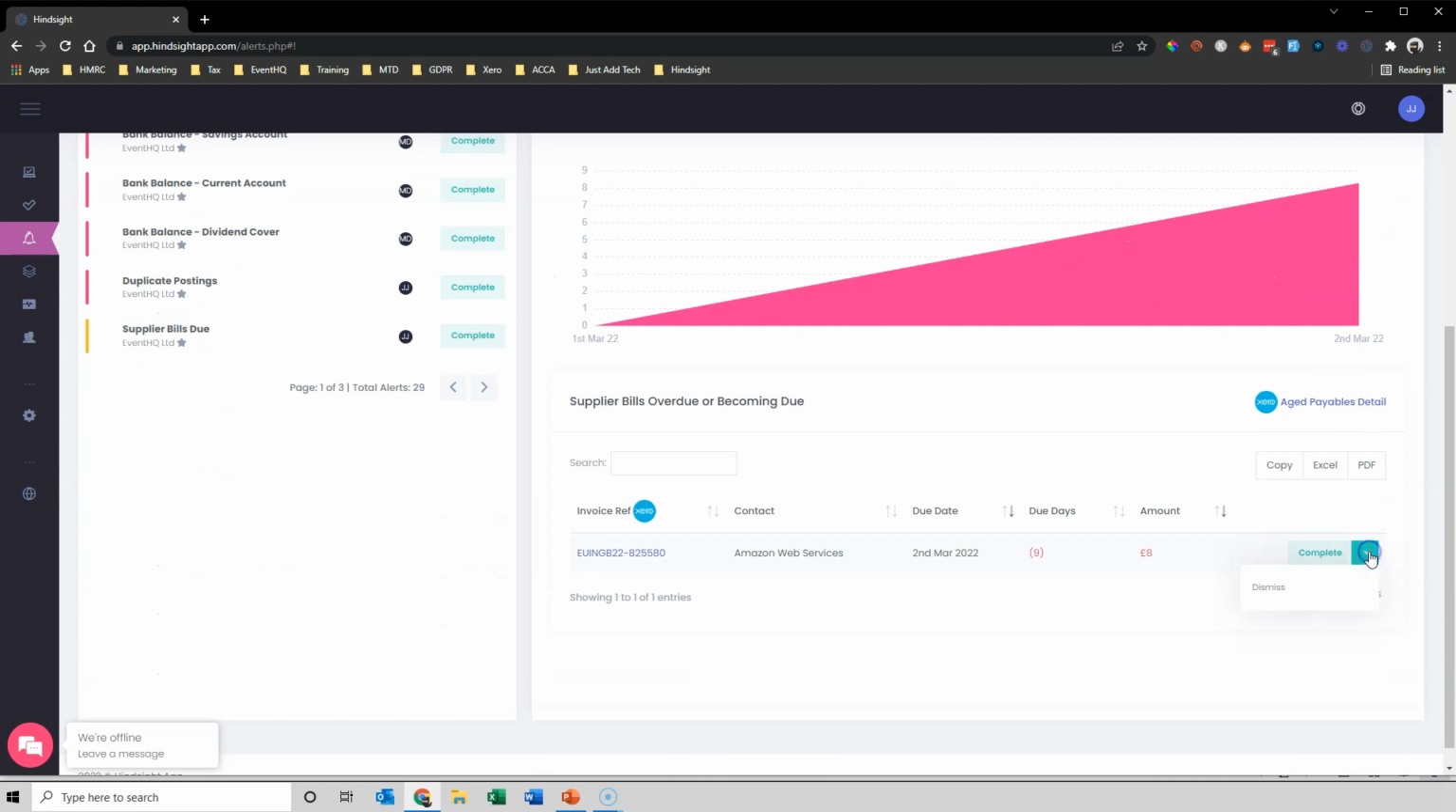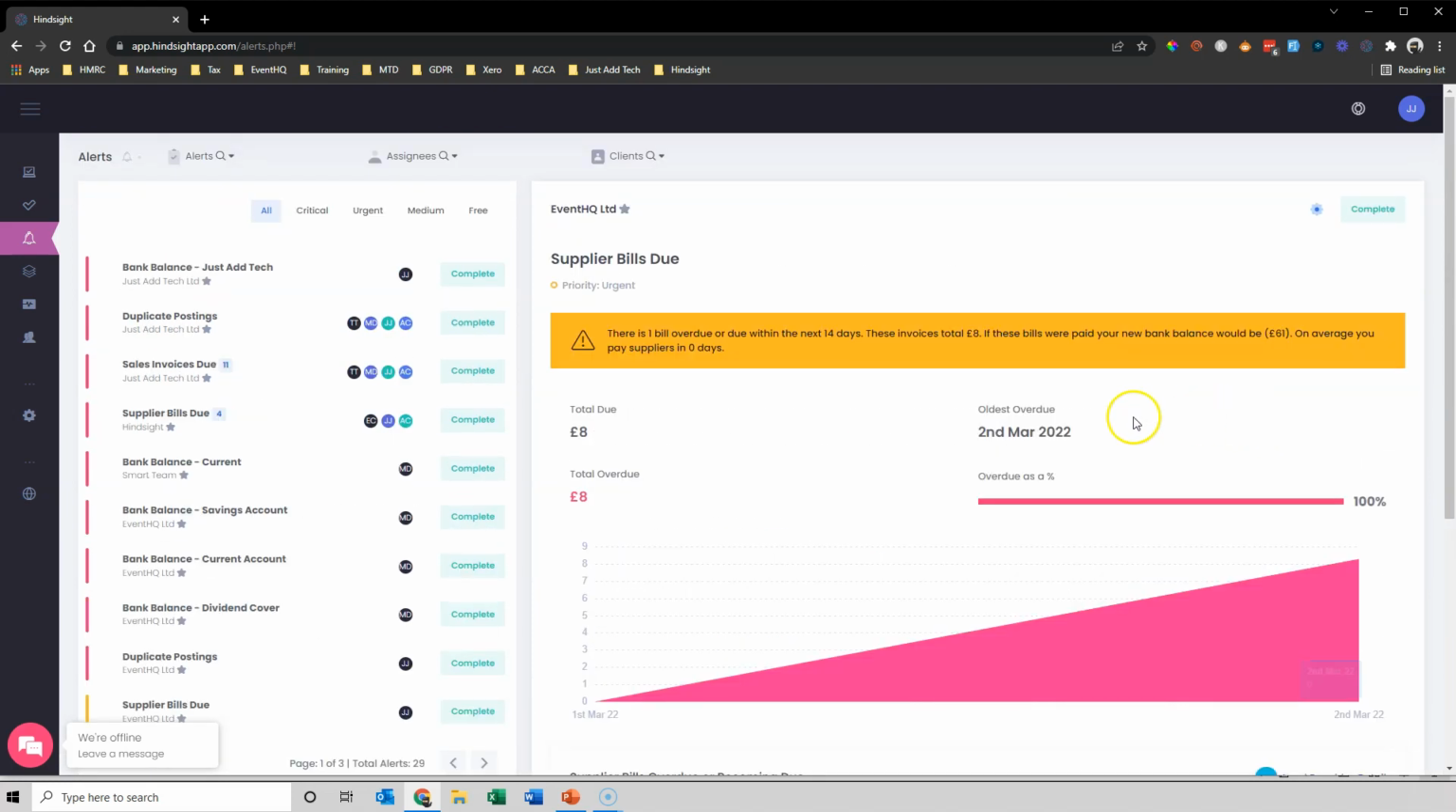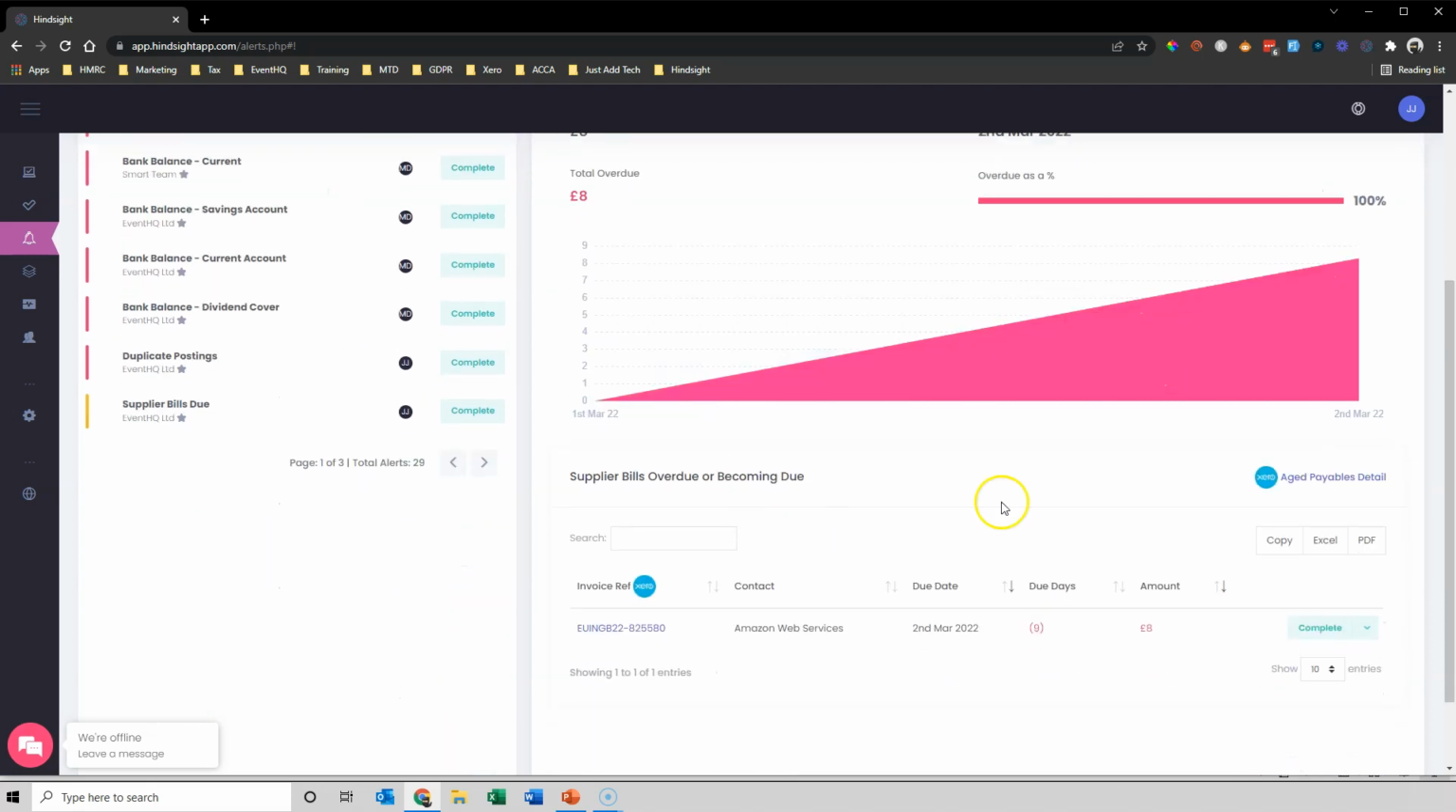What we can also do is hit the complete button down the bottom here as well. Now, depending on the alert that we're looking at, that will determine the information that we're being shown. Each alert gives different information points. What is pretty consistent across the system are the tables at the bottom.